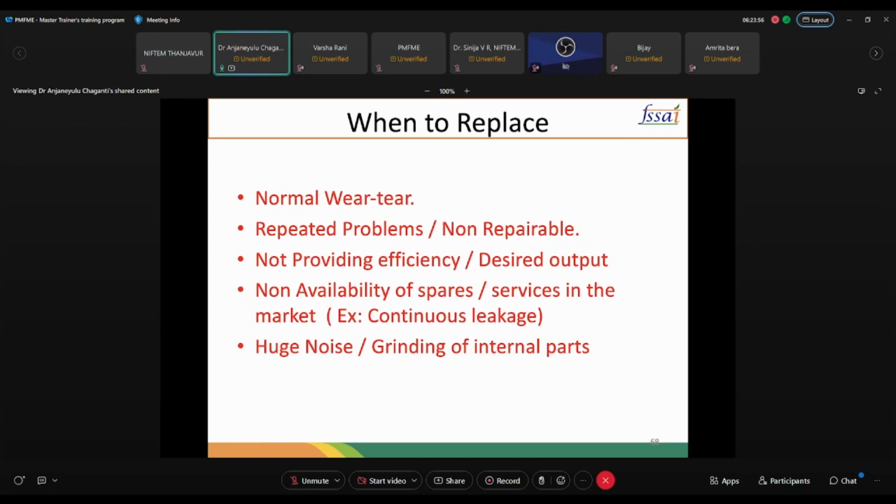And if the machine is giving repeated problems every time, if you repair it, it will again have problems, or no spares are available, which is beyond repairable actually, then you can replace the machines.